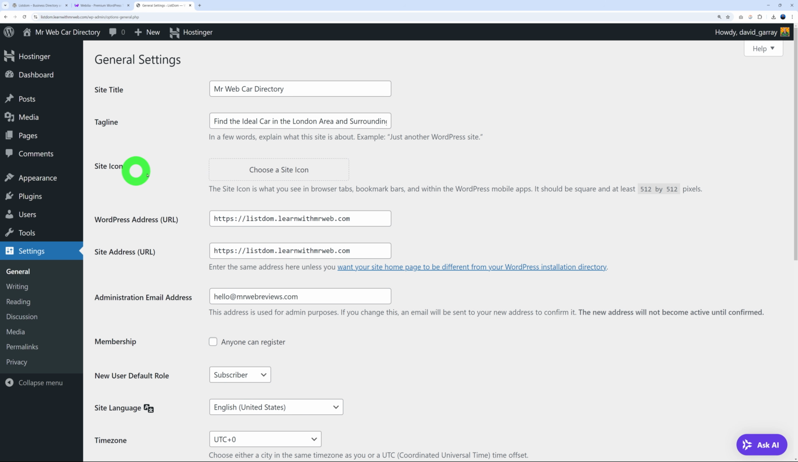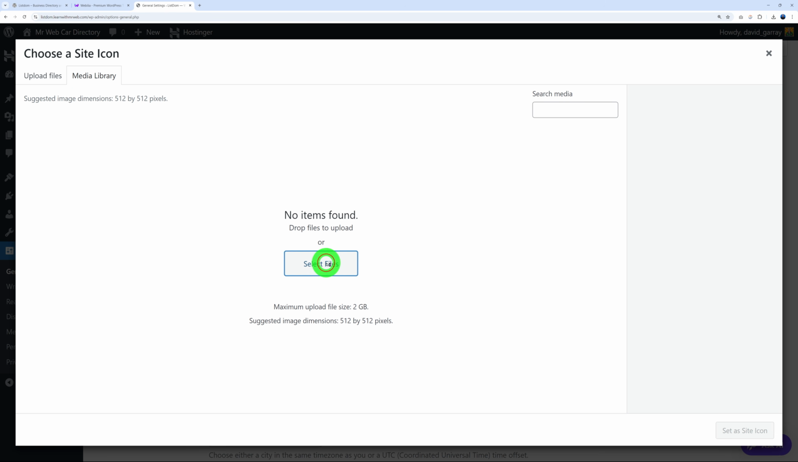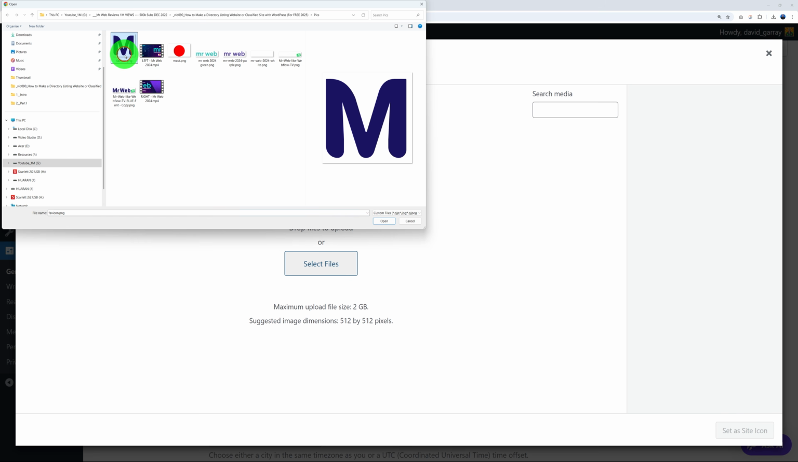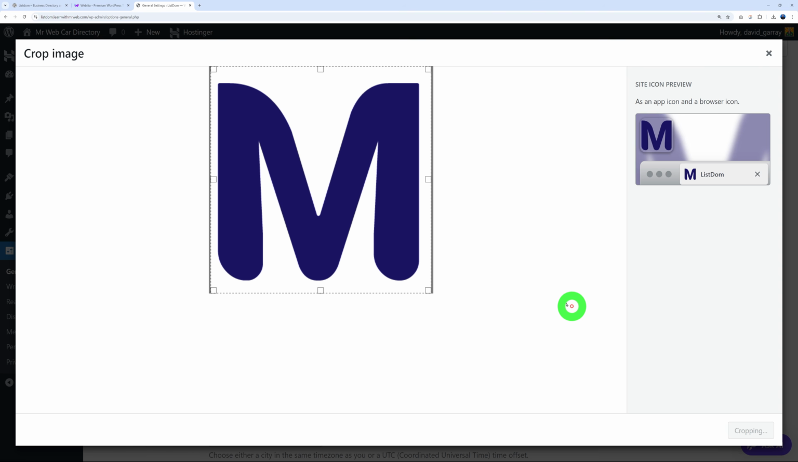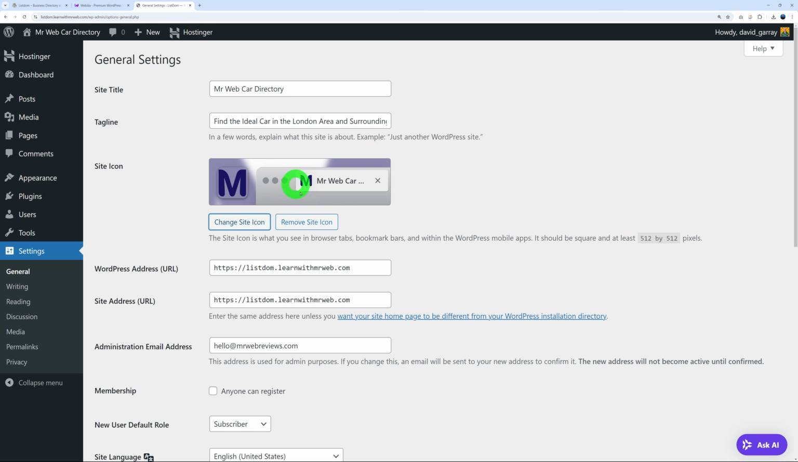So here we have the site icon. This is the small icon that will show up in the tab here. So click on this, choose file, and upload an image. It should be 512 by 512 pixels. Okay, so upload and then set a site icon, crop image. Very good. So this is the preview of what it looks like.